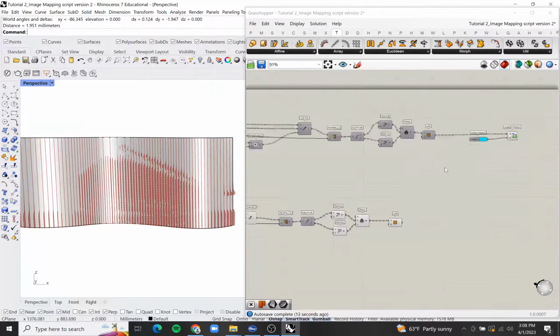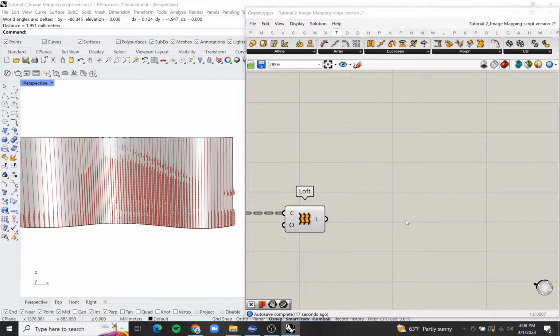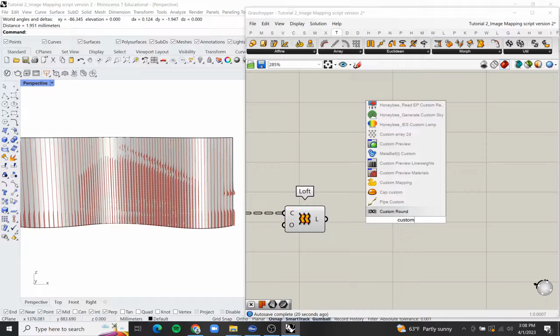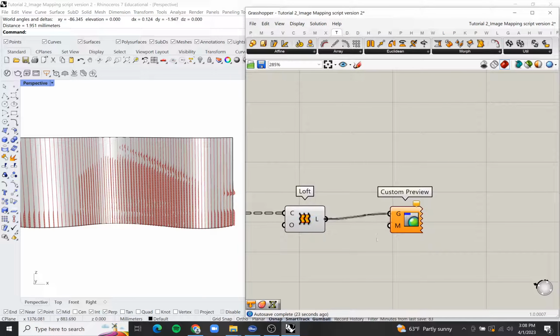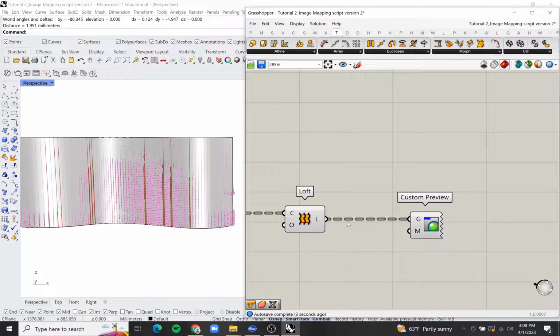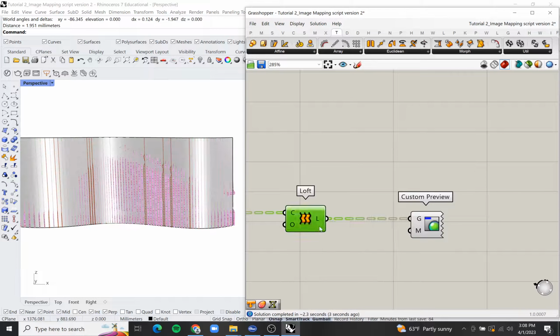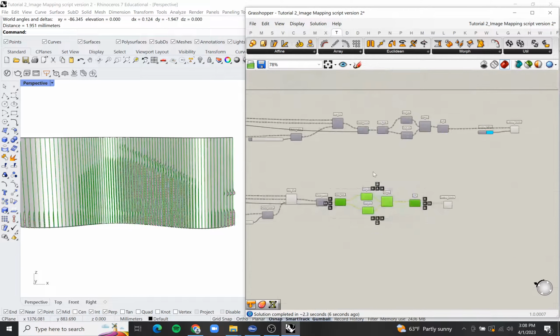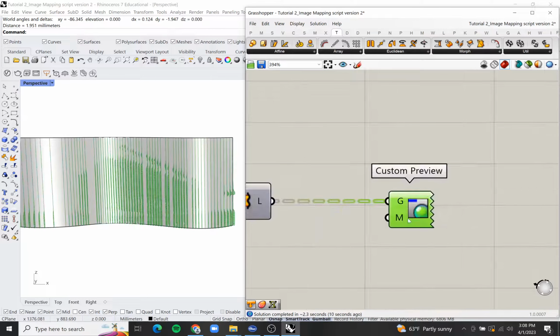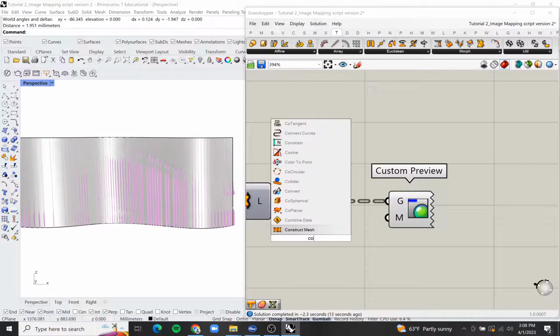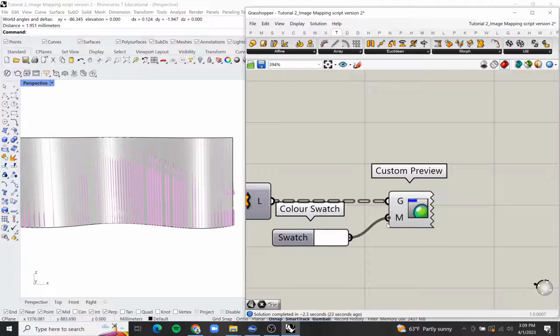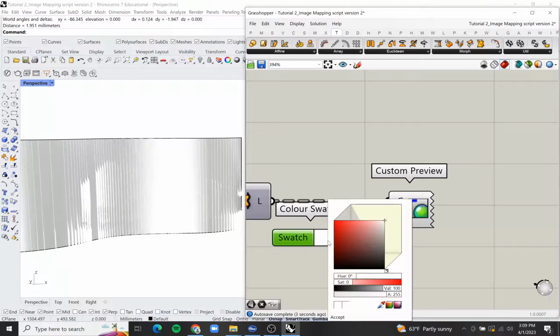For my definition over there, I just created my custom preview and color swatch, which creates a color, but it's just so you can see better. I'm gonna turn all these off, and you can see the color better. Color swatch. Here. And you can double click and set whatever color you want.